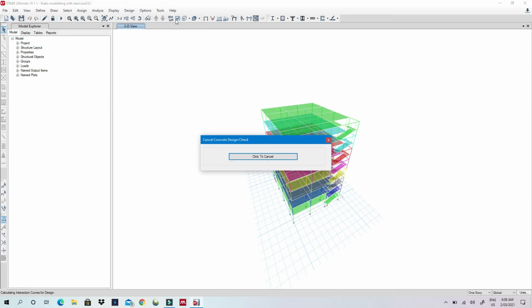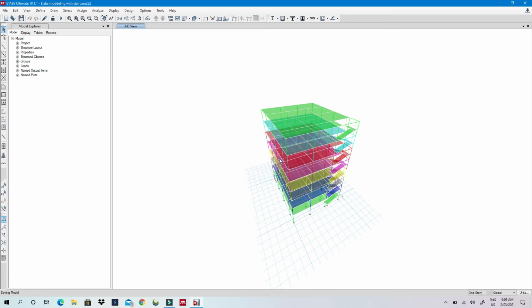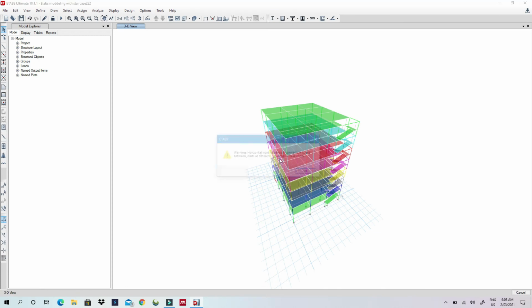Again it will do the design. Right now we have 47 concrete frames which also need to be done again. So it will do it like this until it completes everything.